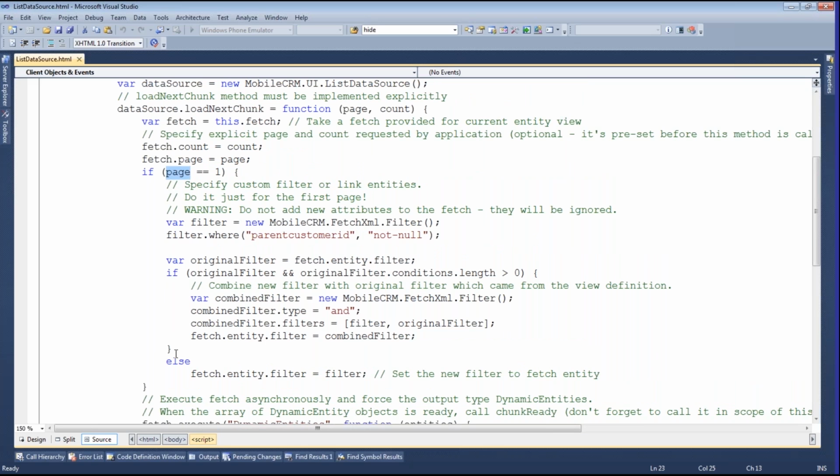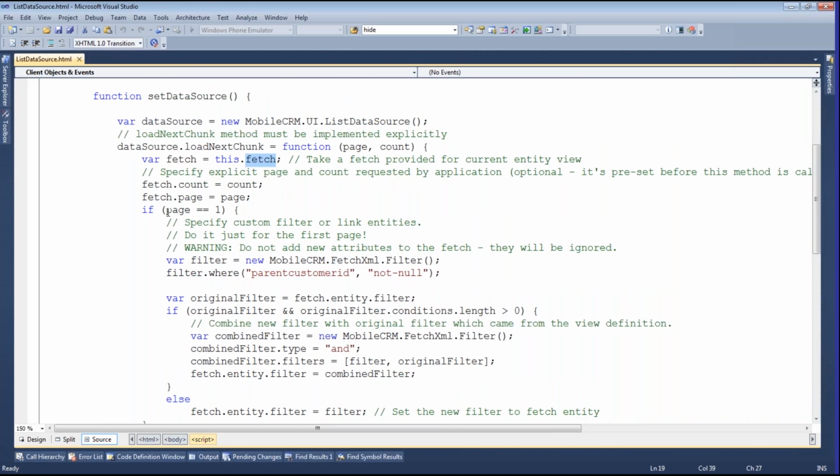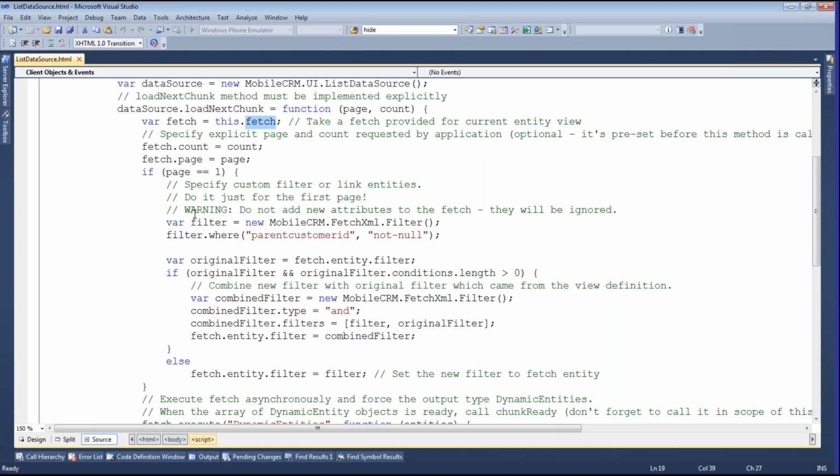Why am I doing this only if it's the first page? This fetch is reused. If I were modifying the filter every time, it would add more and more filters each time a new portion of records is requested. So I will do it only for the first page and then I'm done.